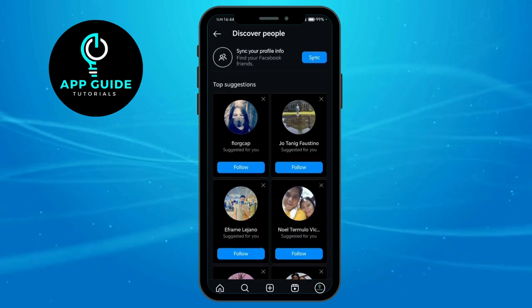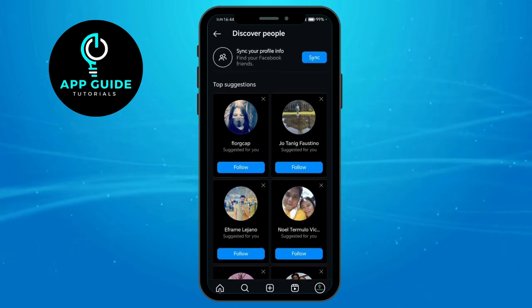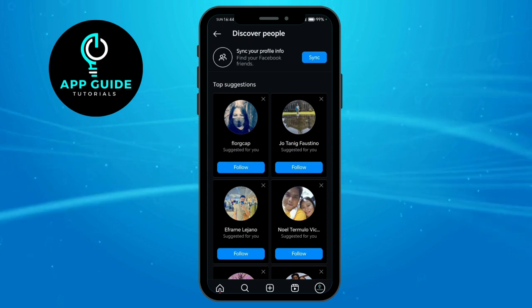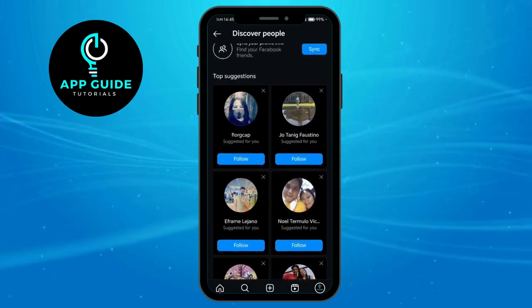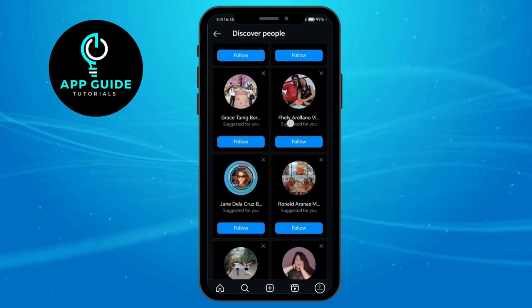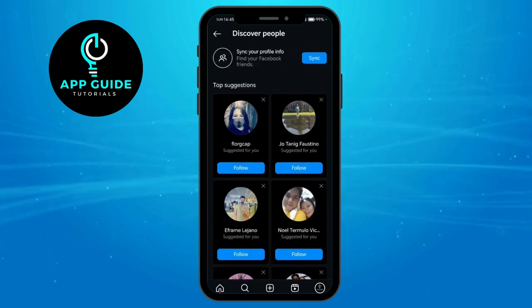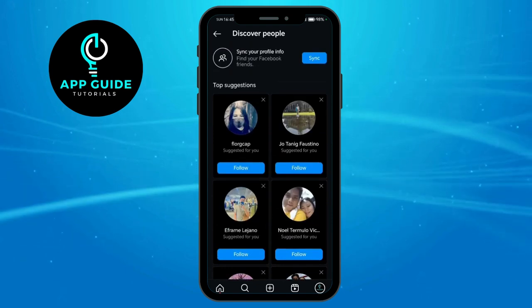So if you sync your Facebook profile info to your Instagram profile info, you will be able to see every friend that you have on this suggestion list right here. So that's how to find Facebook friends on Instagram.